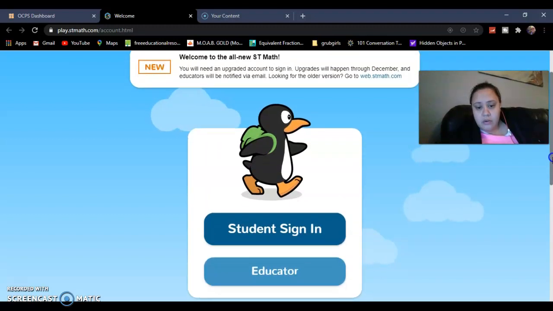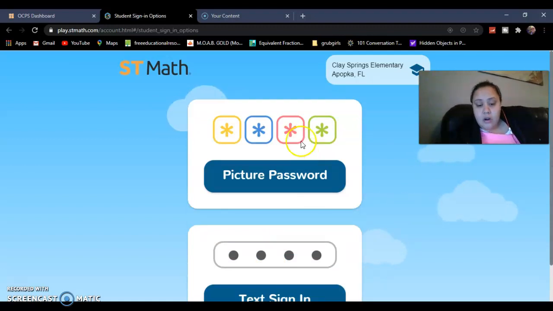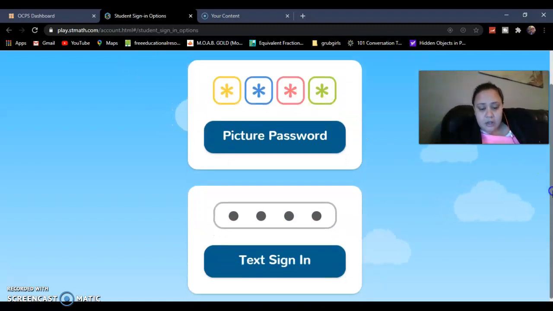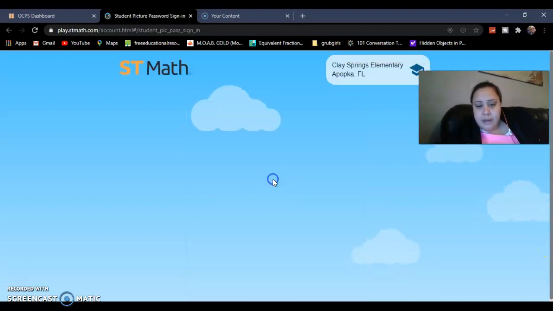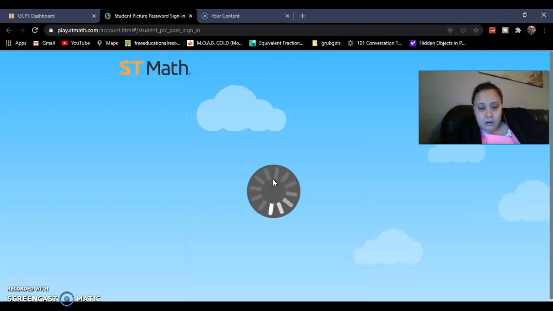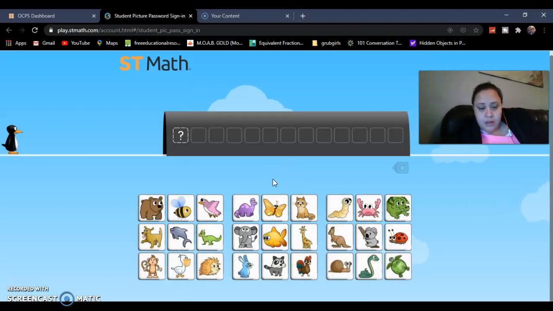But for most of you, you are going to click student sign in, and you're going to put picture password. Ignore this. We are not doing text sign in. We're going to do picture password. And then when that loads, it's the same thing that all the kids have seen at school. I'm going to send these personal picture passwords to each student that told me today that they did not remember the passcode. But once they put the passcode in, I'm going to do one student right now.